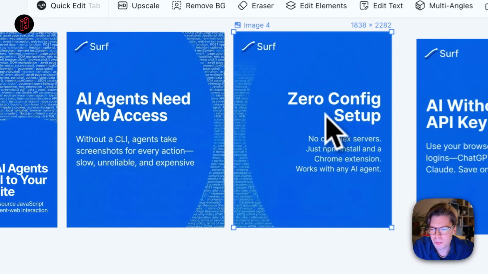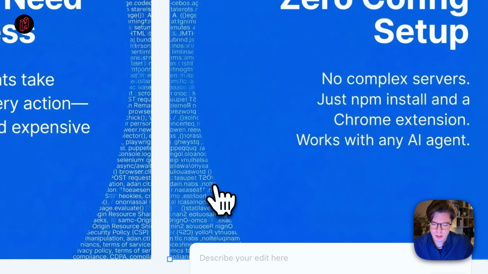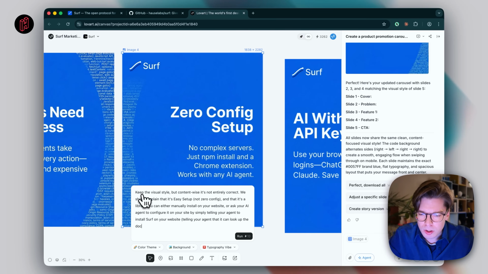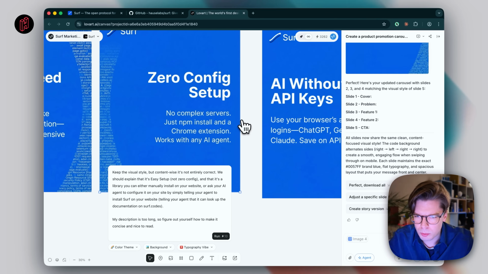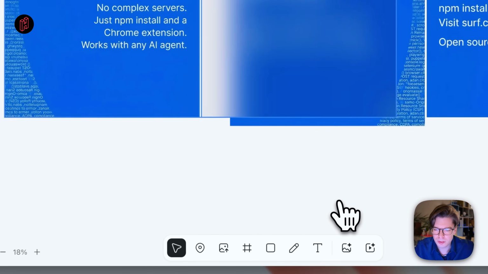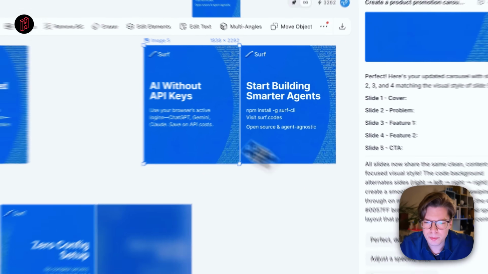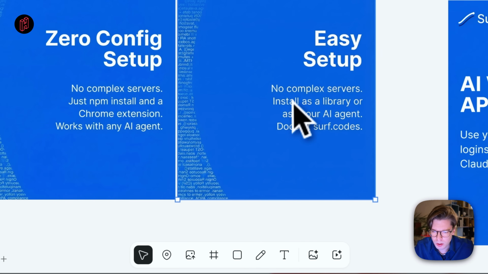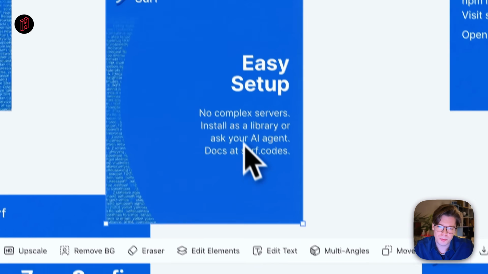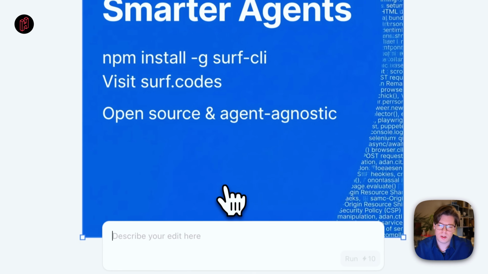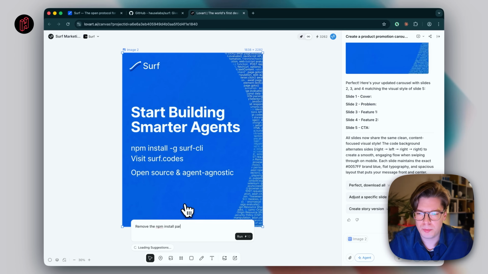So I'll do a quick edit here and say, look up the documentation, make it concise and nice to read. This one we need to change as well. I'll just try to run this, and then for this we can say, okay, so it has this one ready. No complex servers, install as a library or ask your AI agent docs at surf.code. Yeah, that's pretty good. This we can just say remove the npm install part and CTA.